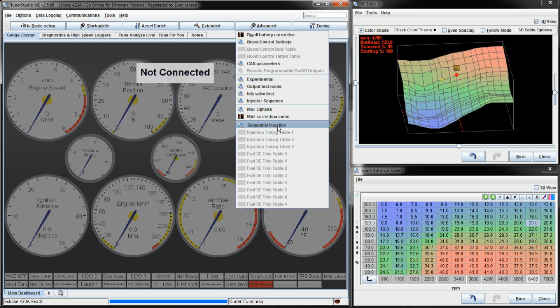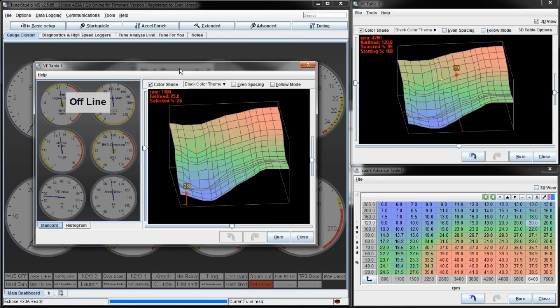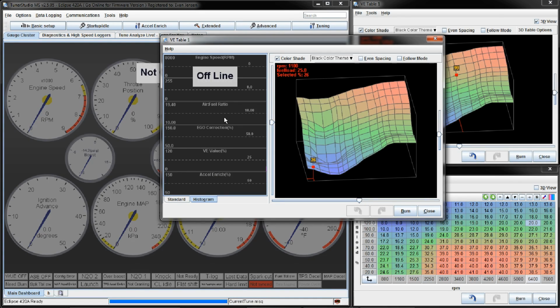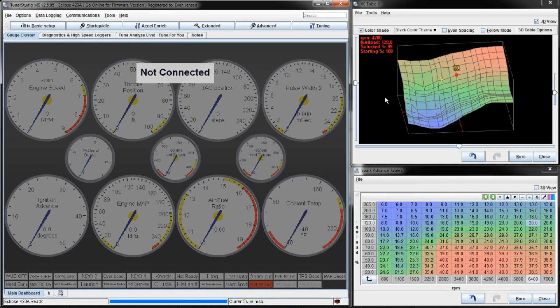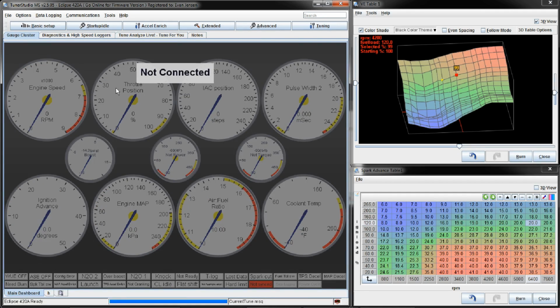Experimental test modes, MAF, sequential injection, tuning, real-time display. There's some other sort of tuning displays here that are kind of integrated. I just sort of made my own here. Histogram I haven't played with much, but anyway, so that's sort of the tour. And you've got autotune here up at the top. It will do stuff for you, but I'm going to stay out of that for now.